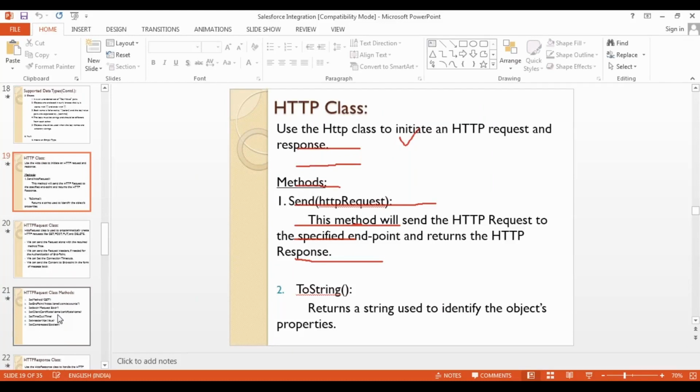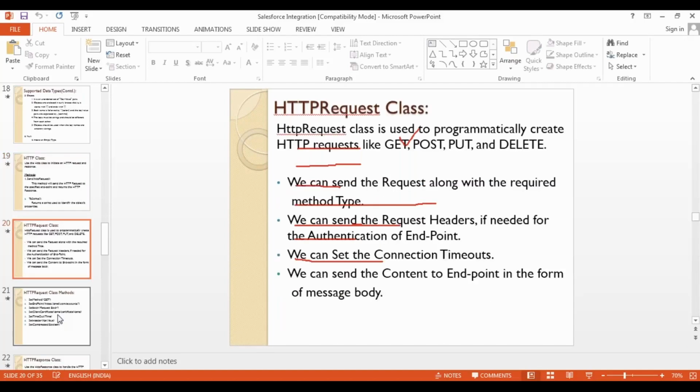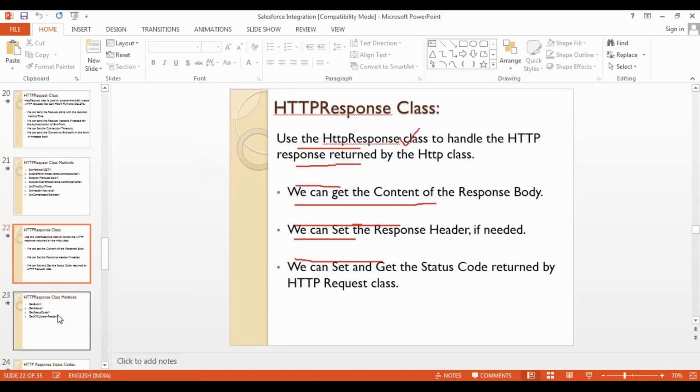And then, whenever we send the request, the respective web service will receive my request, process it, and send the response. Then how can we capture that response? To capture the response, we are using a class called the HTTP response class. The HTTP response class is used to get the HTTP response returned by the web service. Whatever response has been written by the web service, we can collect it back with the help of this HTTP response class.